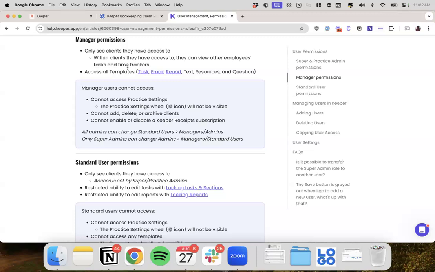So they still cannot affect any practice level settings. They can't add, delete, or archive clients, or enable receipts. So basically, they can't do anything that would affect billing. But otherwise, they can act much more like an admin for most cases that you might need. So yeah, I know this is something that especially our larger firms have wanted for a long time. So I hope this helps alleviate some of the pressures of feeling like our permissions system did not quite click.